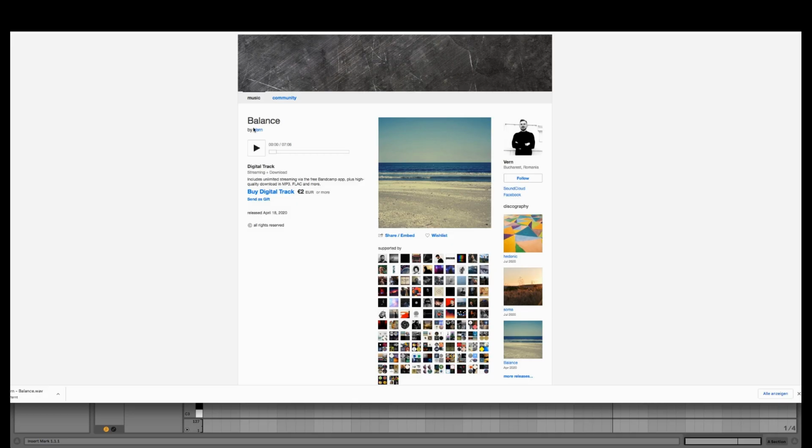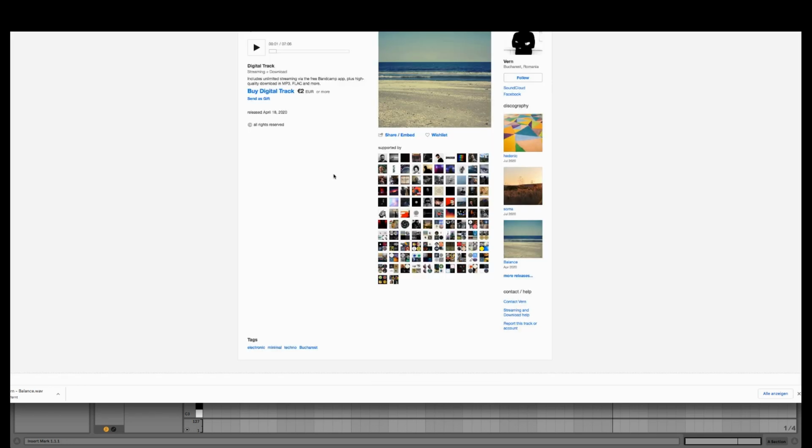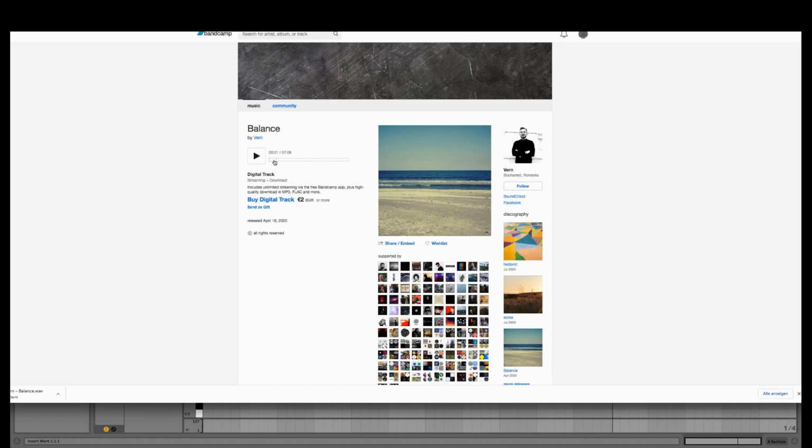I picked a track from Vern, Balance, because I think it's a great example to actually analyze an arrangement and show you the different elements and how they are used in this specific track. And also I will do a Q&A with Vern in probably a couple of weeks. I don't know yet exactly, but you'll see how the arrangement and the track works. So let's have a closer look at what we can learn about arrangement from Vern.